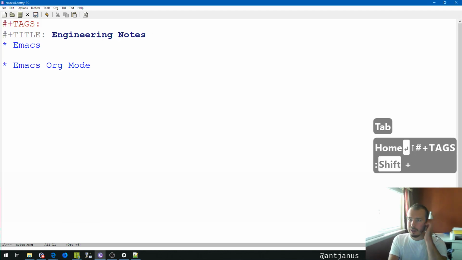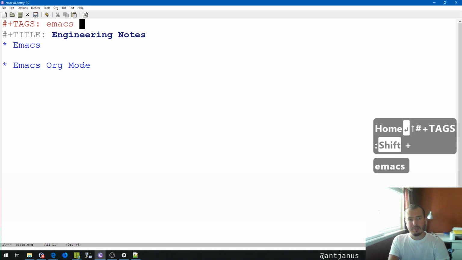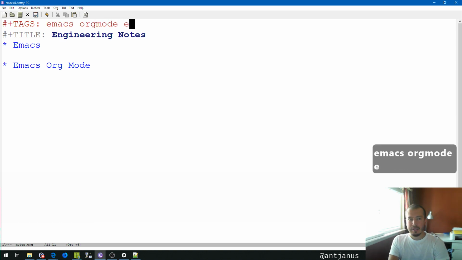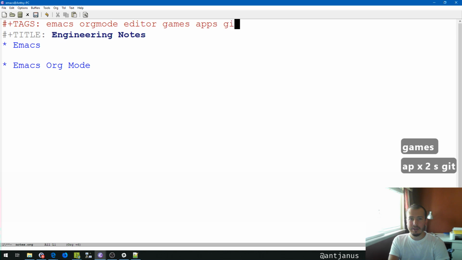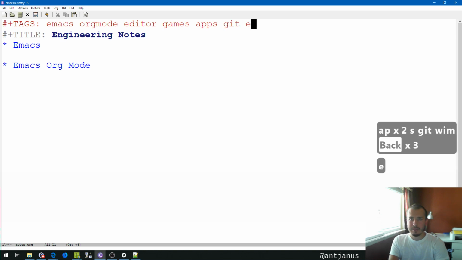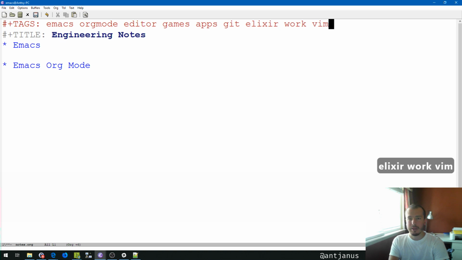We're going to get a little bit fancier. I'm going to do Emacs, OrgMode, editor, which will be some of my tasks. I'll even put games and apps, git, vim, or let's say Elixir, work, vim. Those are my tags that I'll be using.